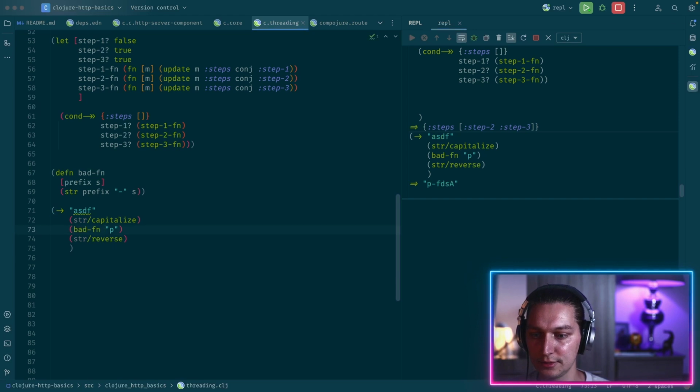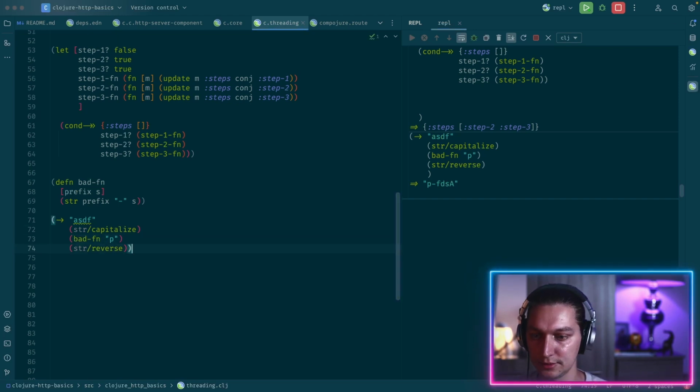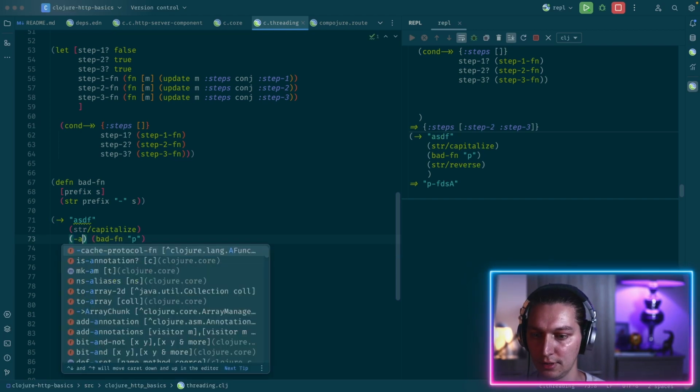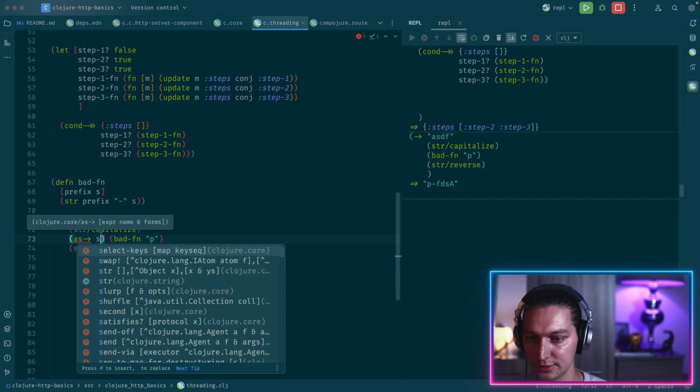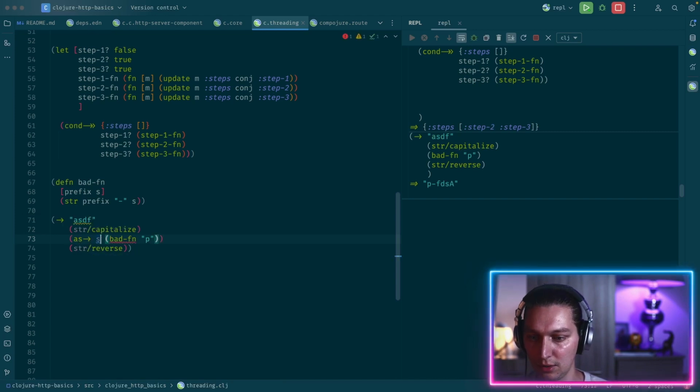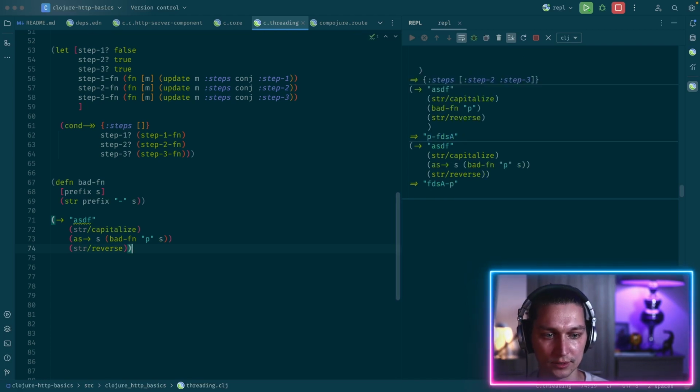And to fix that, we can use the as-> threading macro. So it will be as-> like that, and we call our variable something like s here, right? And now, as we have access to this variable here, we can place it wherever we want. So we can place it at the end, and now we have the correct order for our function. So we call it, and we have the correct result now. Let's remove this reverse so we can see the result better.